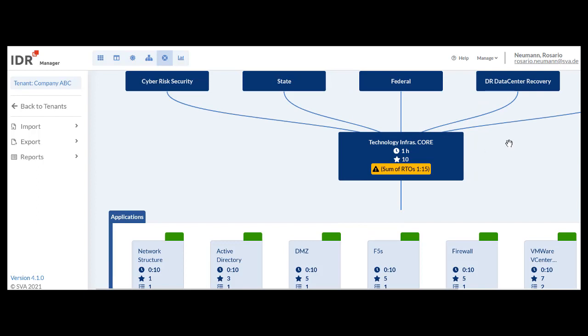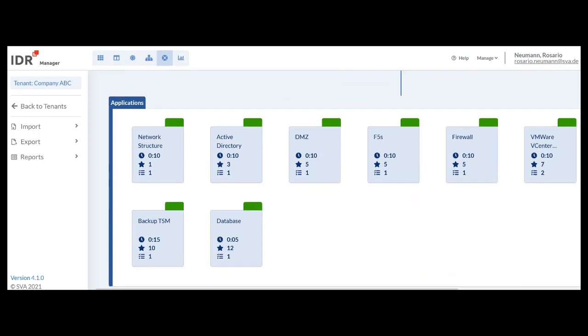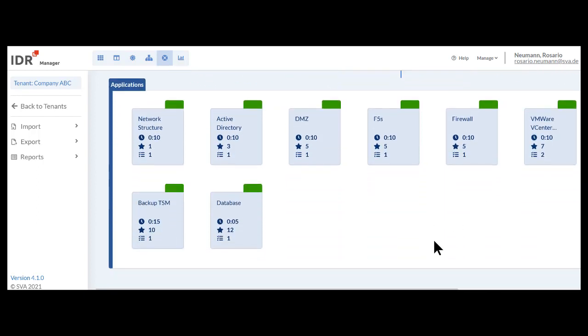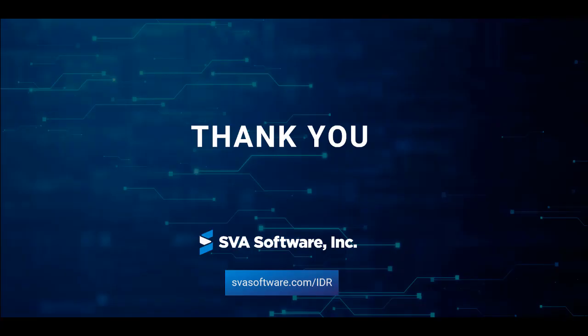This dashboard helps the team go through the whole recovery in an organized way where all of the team is aware of what's going on and has that insight of what needs to be executed first and what follows. So then they can recover as quickly as possible to meet the recovery time objectives. As you can see, IDR Manager is very interactive and easy to use with basically no learning curve.